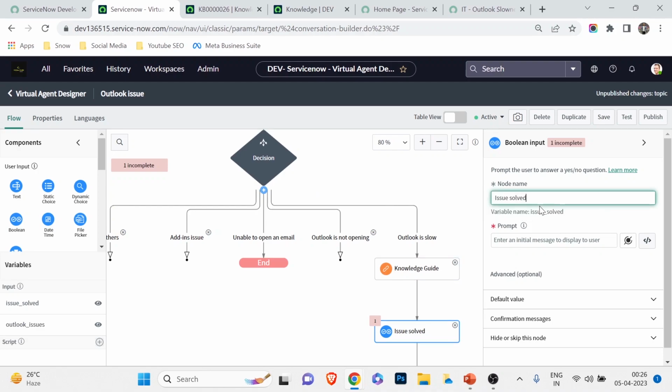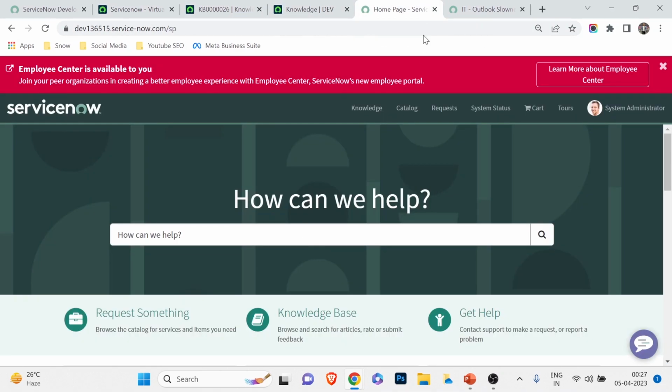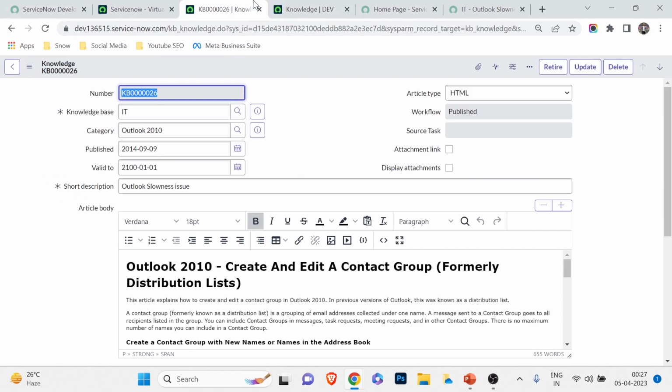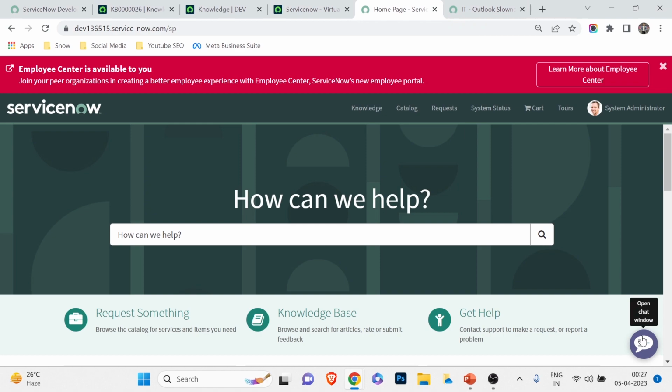Issue solved, question mark. Prompt: does this article solve your issue? Very simple. Done. Let me save it. So let's test how it looks as of now. I'll go to the service portal here. Okay, first I need to publish it. Very important. I've told you last day that whenever you make changes here, you need to publish it to check in the service portal. So I've done that. I'll come here and try.